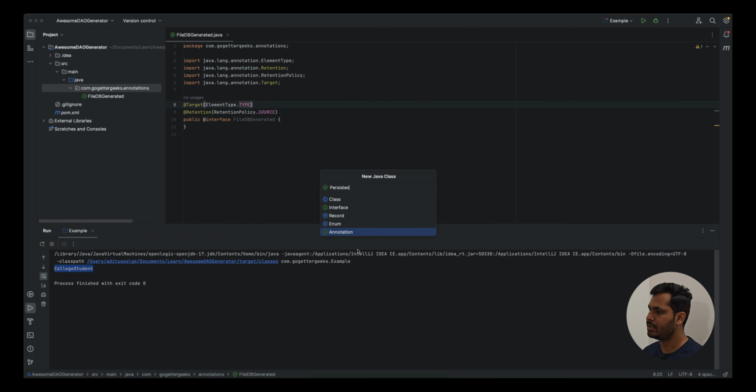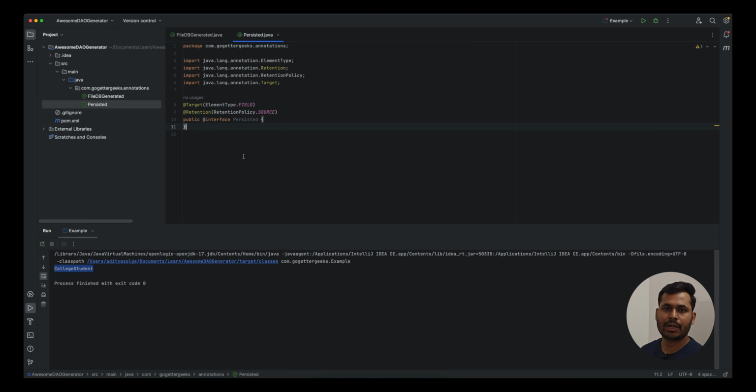And the target for this annotation is the field, because we want to know whether a field must be persisted or not. So we will specify element type of field. And that's it for this annotation as well. If you want to expand it, you can take a parameter named key, so that the user can specify two different names, one that they can use for their own DTOs and the one which is used to write on the database.